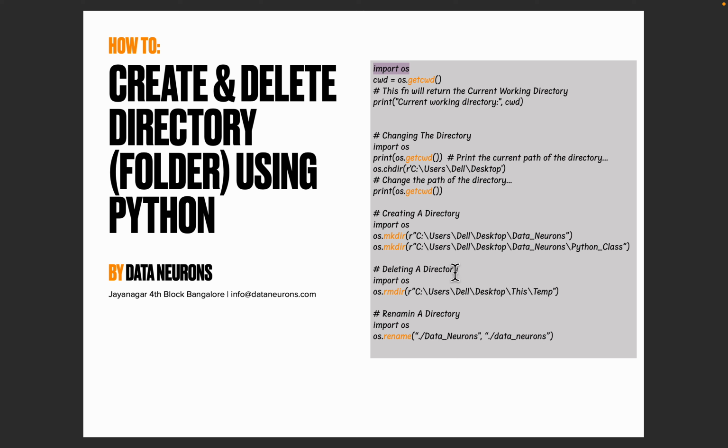Okay, so today we are going to talk about how to create and delete directories, which are also called folders, using Python. As you know, in regular practice we know how to create a folder in Windows or any other operating system. So this time we are going to talk about how to handle folder structures, how to create a new folder, and how to access the file content inside a specific folder.